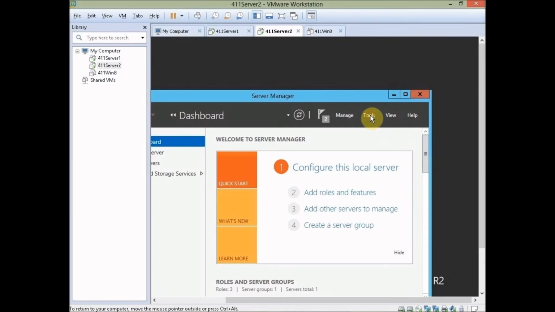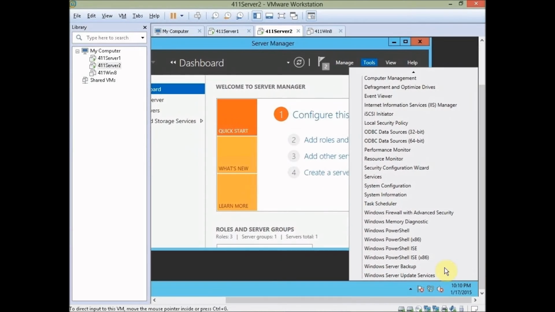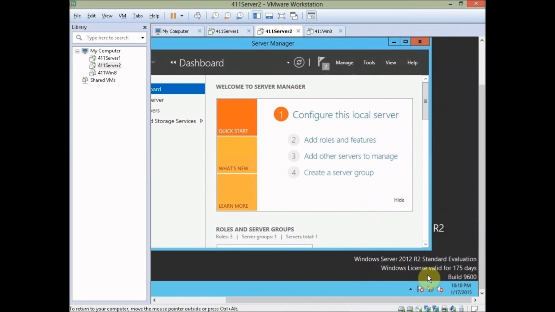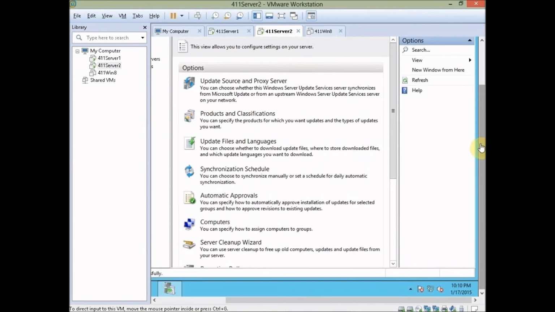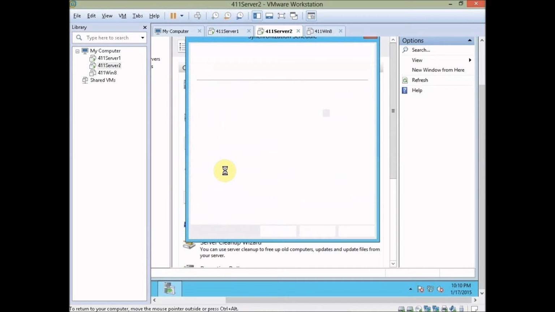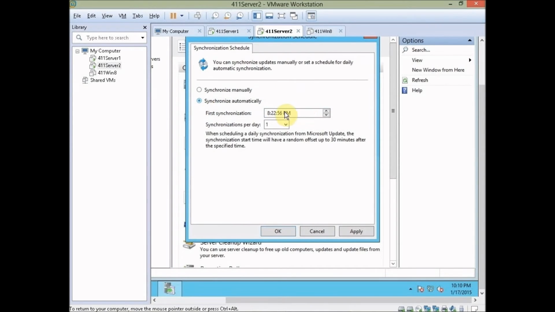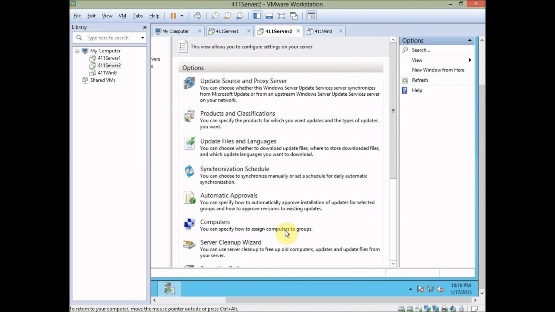And now you'll want to go to Tools, and go down to Windows Server Update Services. And here we want to go to Synchronization Schedule. We want to synchronize automatically, and we can set this for pretty much any time we want, but they say 1 a.m. here. And we'll just put a 1 right here for synchronizations per day. Leave that in the default.